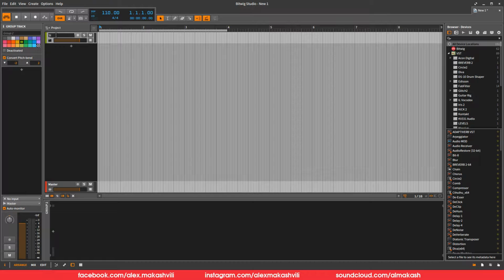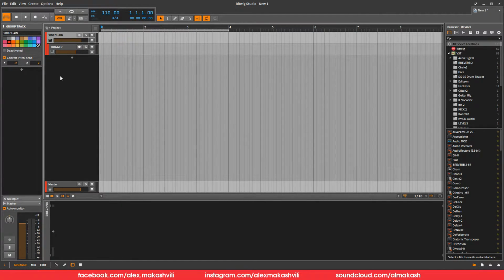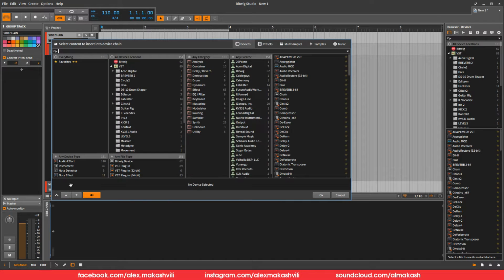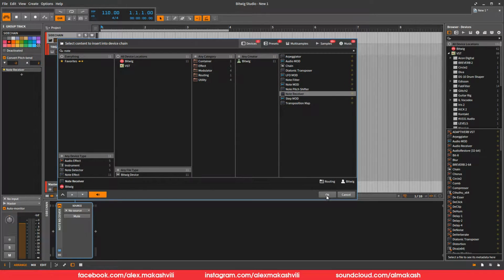Call it. Make it red. Create a new instrument track. Call this trigger. Also red and put it in our group track. Let's create a note receiver on our group track to receive notes that will trigger our sidechain.